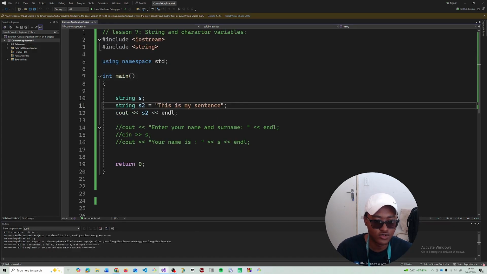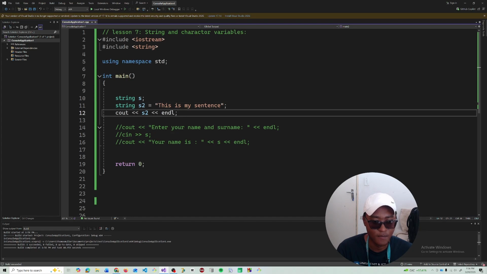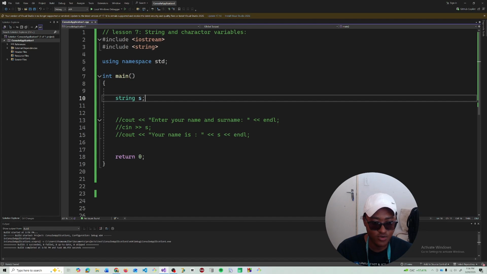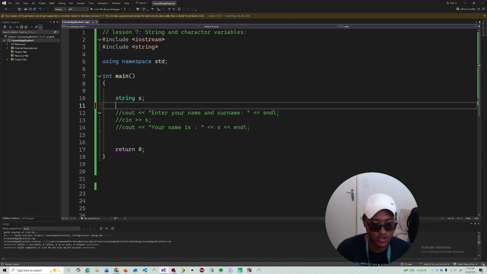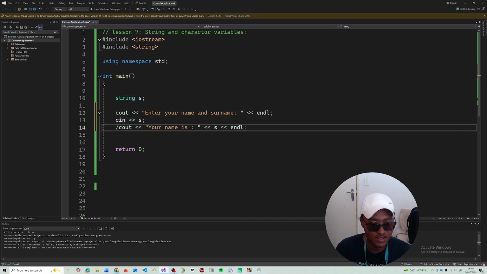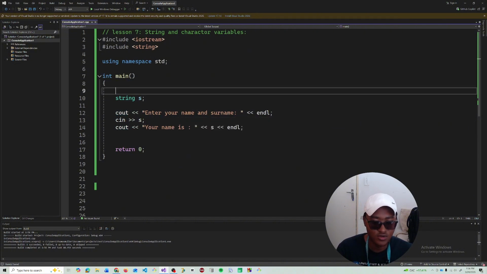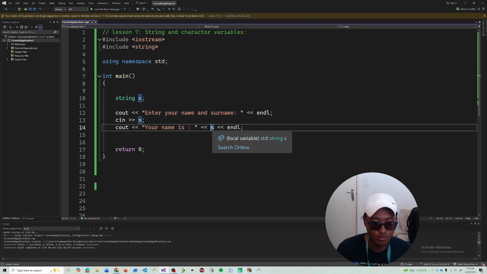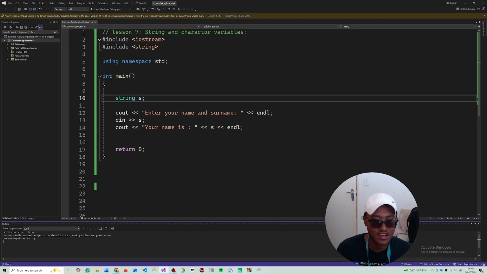Of course you can declare as many strings as you want, but for demonstration purposes, I'm going to get rid of this. Now you know exactly how strings work. I'm going to go back to my example and uncomment these lines over here. Now if we say enter your name and surname, and then we take in cin s, and then we output that, let's try and run this.